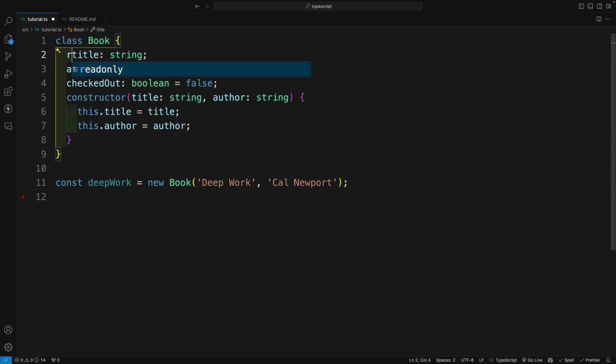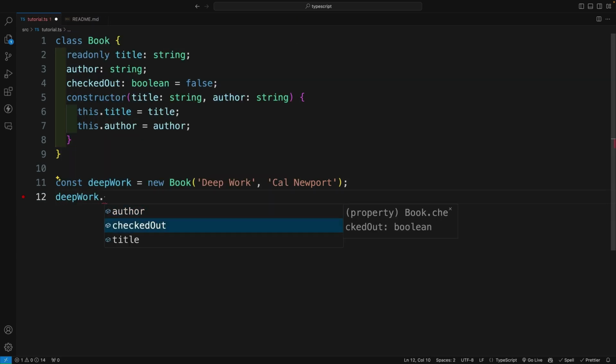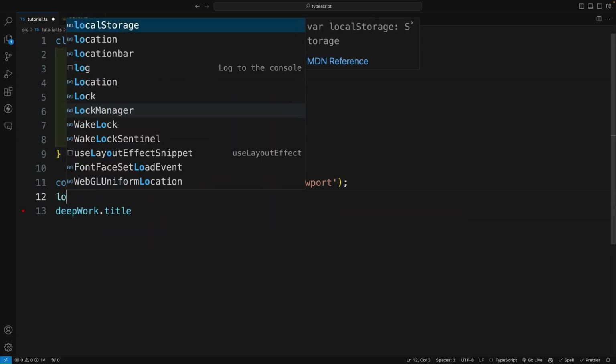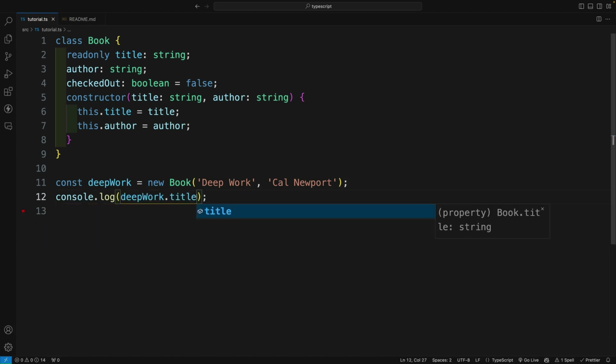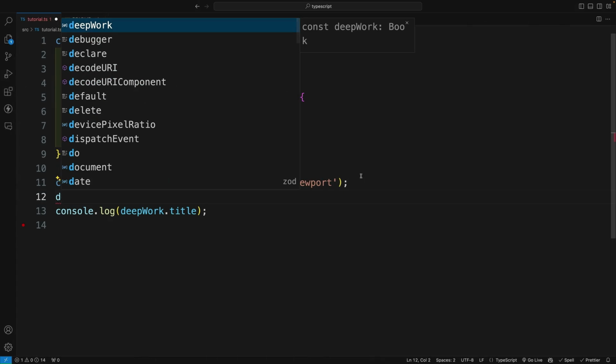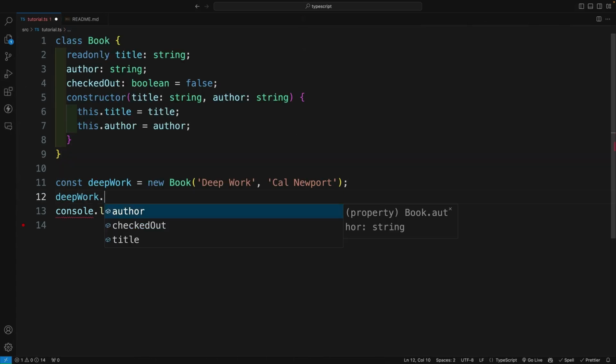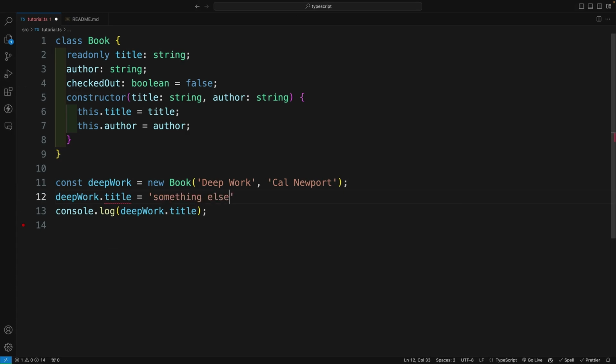For example, if I go to my title and add read-only, yes, I can still read the value. For example, I can go with deep work and title. And for some reason, I keep forgetting to set up my logs. So we can still nicely access the value. The problem is going to be if we try to change it. So if we go here with deep work title and set it equal to something else, this is not going to fly, because now we have this read-only modifier added to the title property.